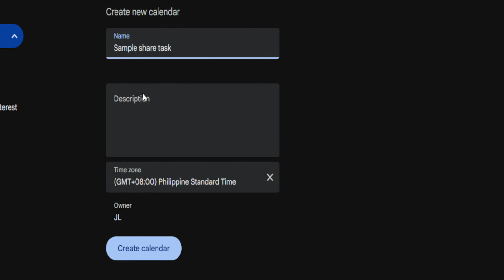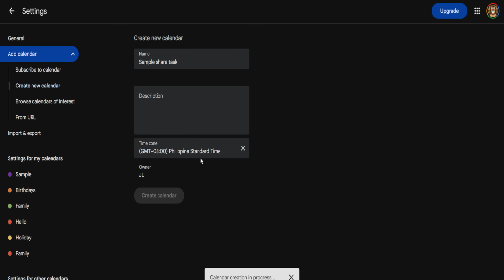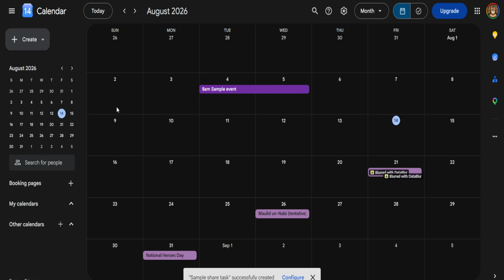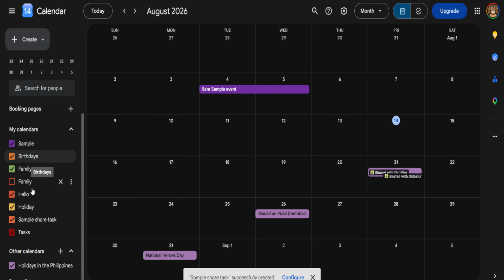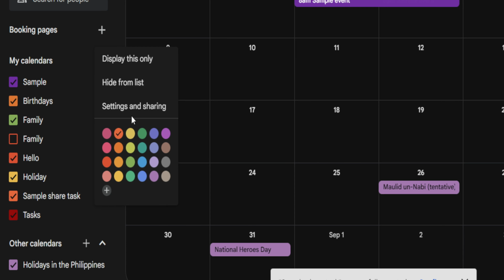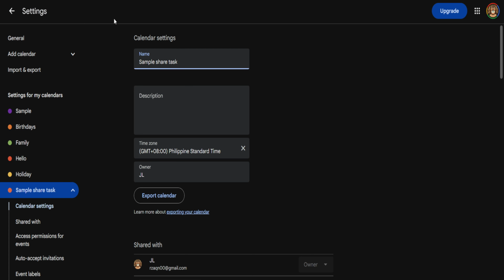Once the new calendar has been created, return to the main Google Calendar screen. In the left sidebar, locate the calendar you just made. Hover your mouse over its name, then click the three-dot Options menu. From there, select Settings and Sharing. On the Settings page, scroll down until you find the section called Share with Specific People. This is where you can allow others to access and work with the calendar.